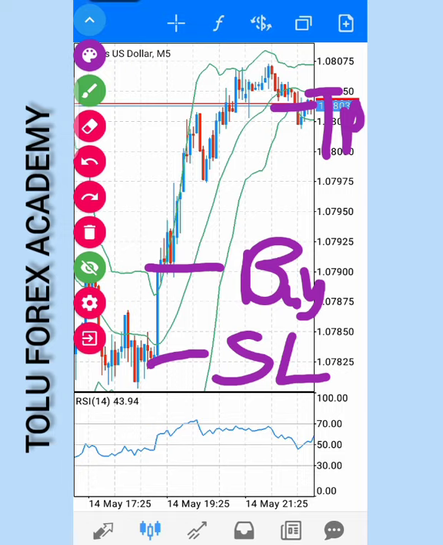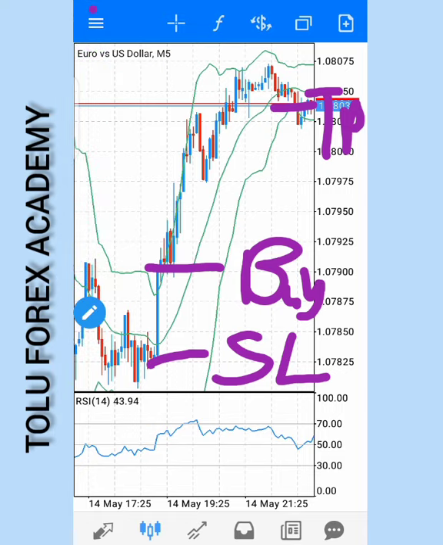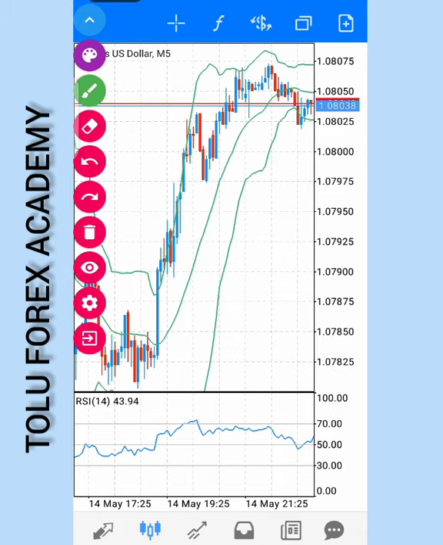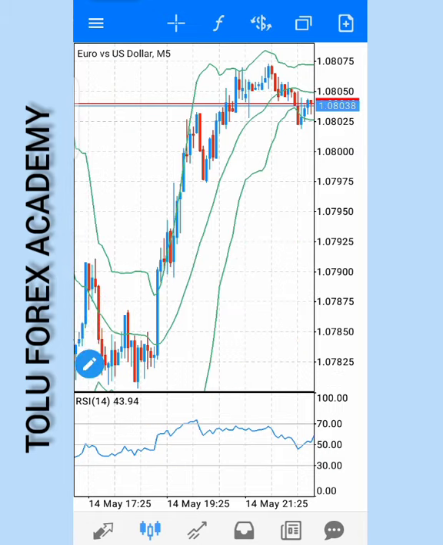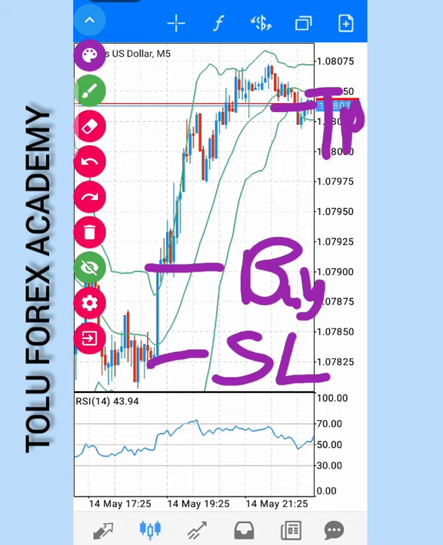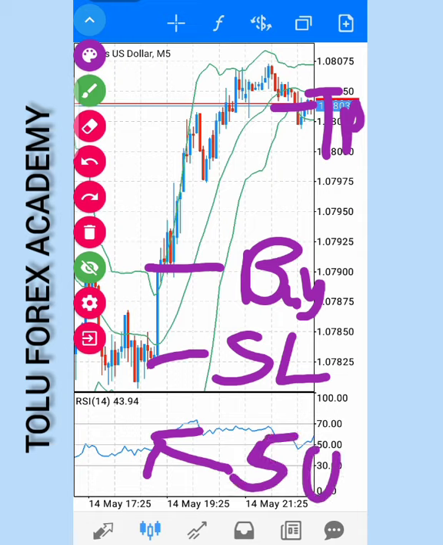So my setup again, I forgot to mention. According to this setup, look at the RSI. You notice that at the point where the candlestick is crossing the middle Bollinger band, the RSI has also crossed the 50 level. So that is a confirmation to let you know that it's a good trade to enter.